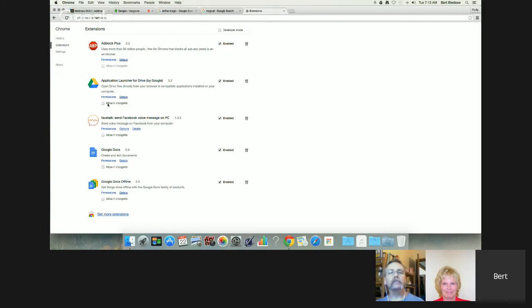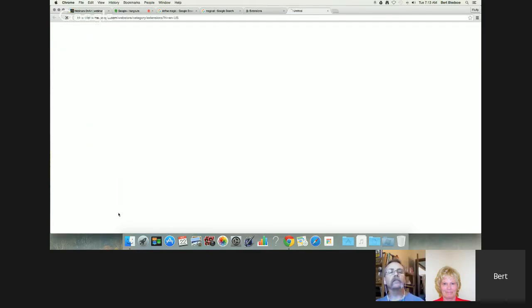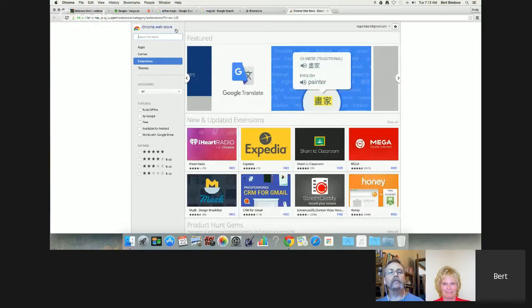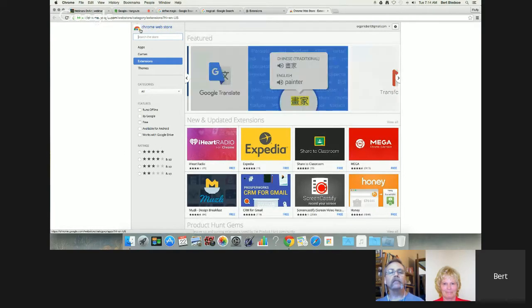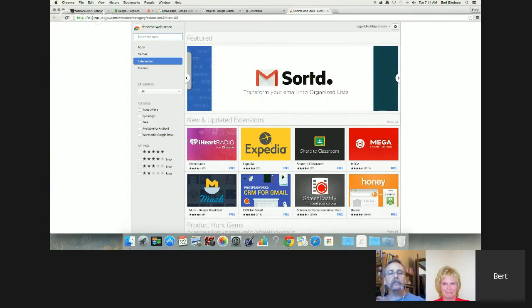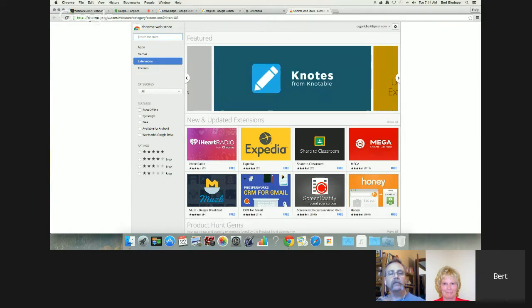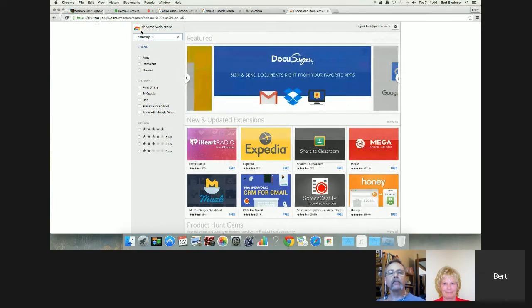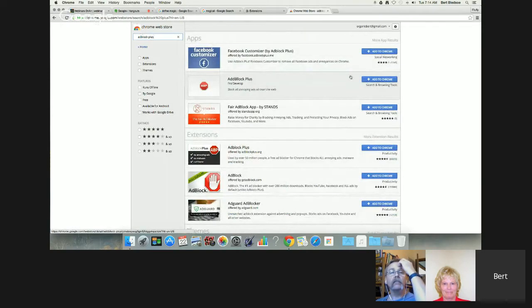Now down at the bottom of this, you can see I have a couple different extensions. You'll see where it says Get More Extensions. If you click on that, it will take you to the Chrome Web Store. Or you could just do a search for the Chrome Web Store, or you can go to chrome.google.com/webstore. Again, that's chrome.google.com/webstore, and you can come to this web store and just type in Ad Block Plus. When you do that, you're going to see it right here, and then you can just click this blue button, Add to Chrome.